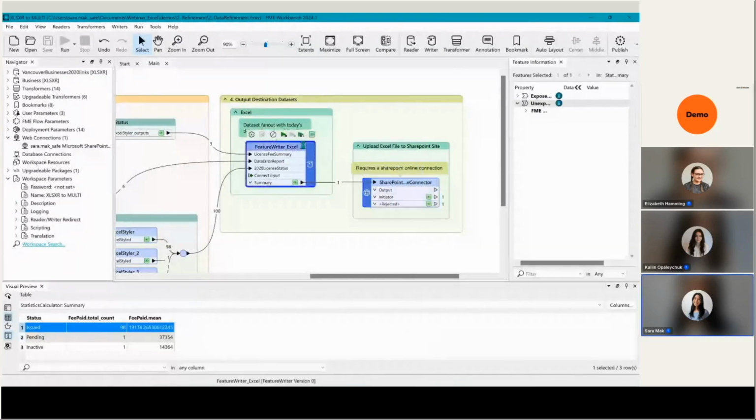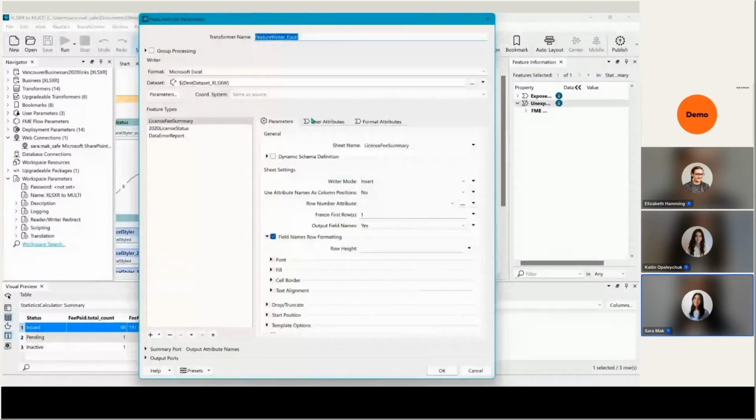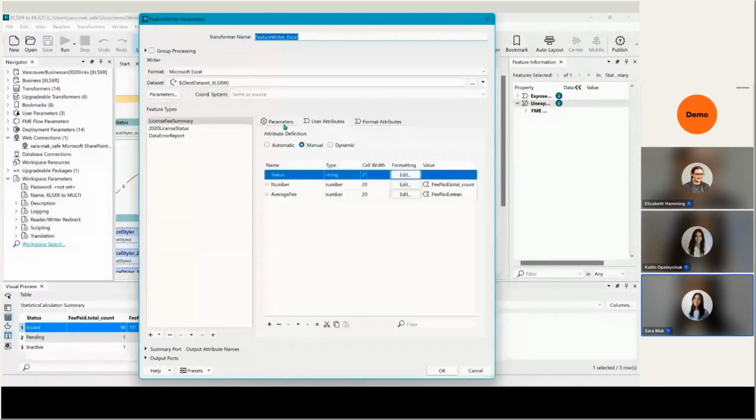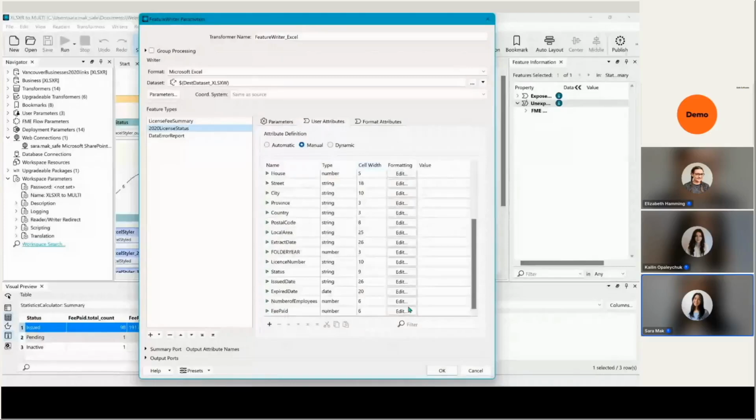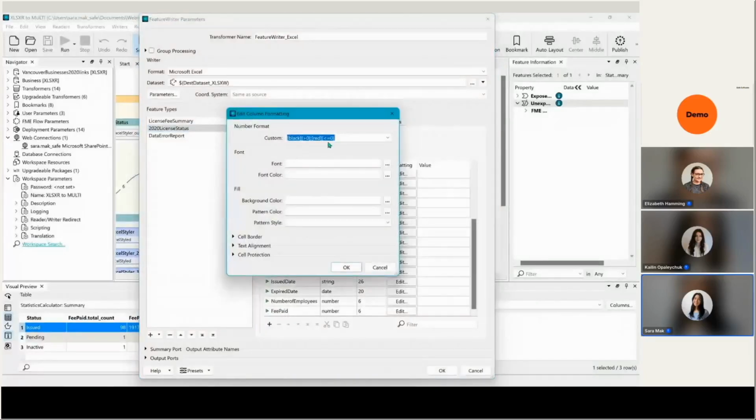So going into the feature writer here, I just wanted to point out one other way you can introduce format into your Excel sheet is through this user attributes tab. You'll want to make sure that your attribute definition is set to manual so that you can actually edit everything in here. And if I just come down here and show you, we have this custom formatting setup, which will highlight any cells where the number of employees is equal to 0.